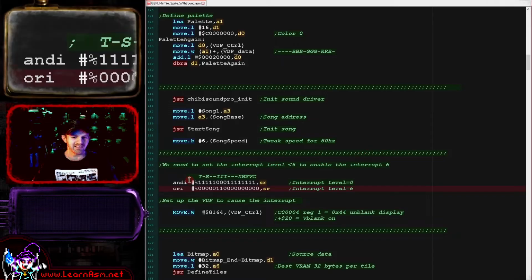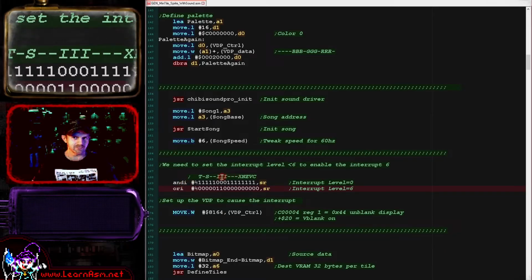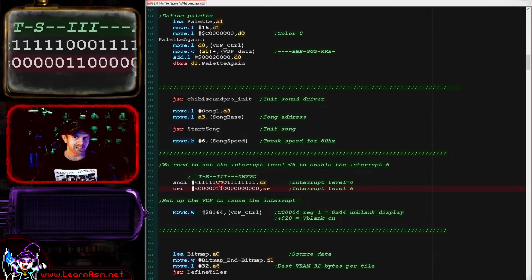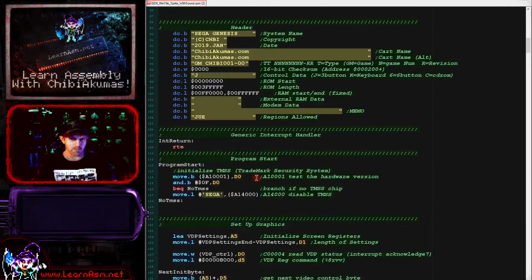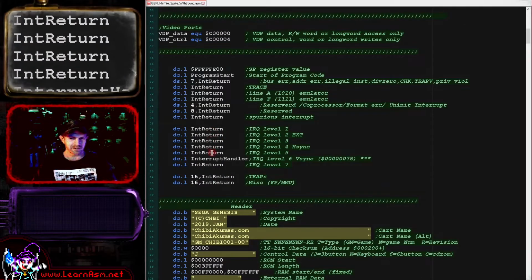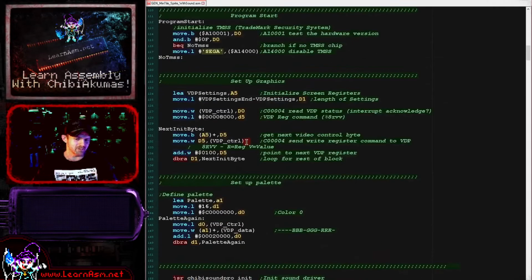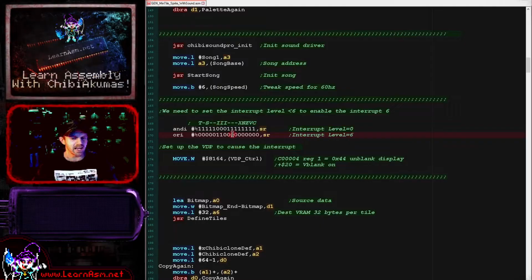So as I say, that's what we're doing here. We are clearing the interrupt level, and then we're resetting it back to 6 because we don't need it to be any lower. It shouldn't cause any problems. We've got dummy interrupt handlers for the other levels, but for safety I'm putting it to the minimum that we require here, which is level 6. So now we've got our interrupt handler in place.